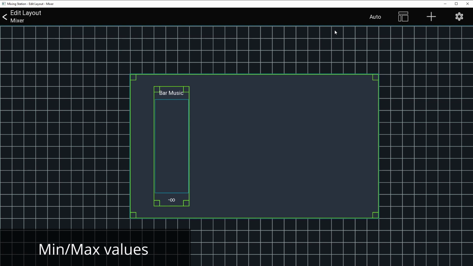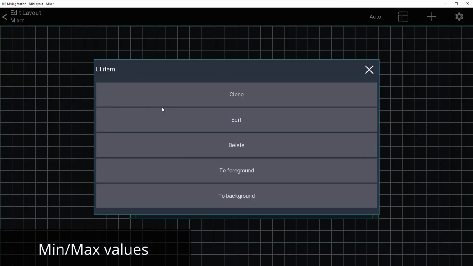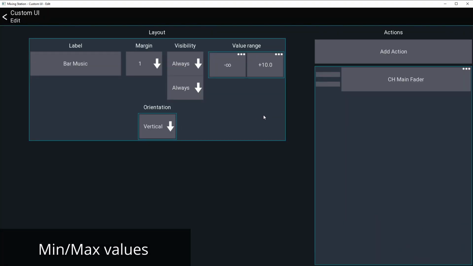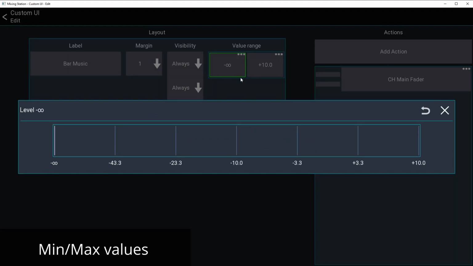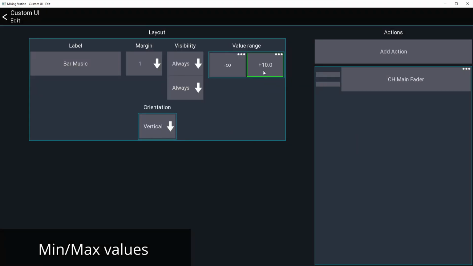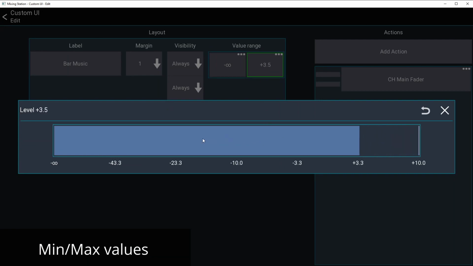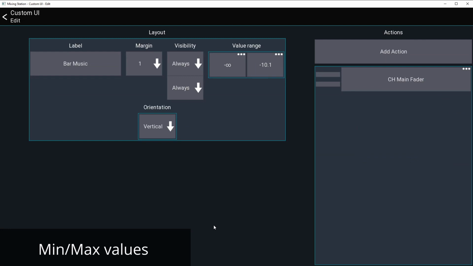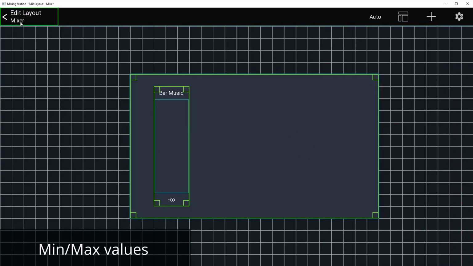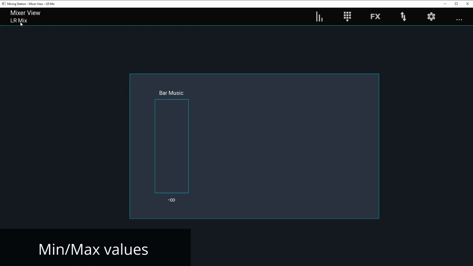In your custom layouts, it's now possible to set a minimum and maximum value for your sliders and knobs. To do that, simply edit an existing slider or knob, and you see there's a new value range option, which lets you specify the minimum and maximum value you will be able to use. This is especially useful for fixed installations where you want to limit the maximum value a user is allowed to slide a slider to. You can see if I now go back, I can't get the slider higher than -10 dB.